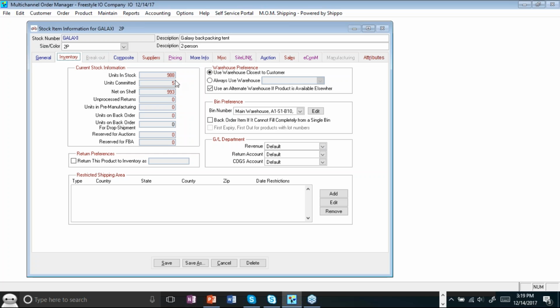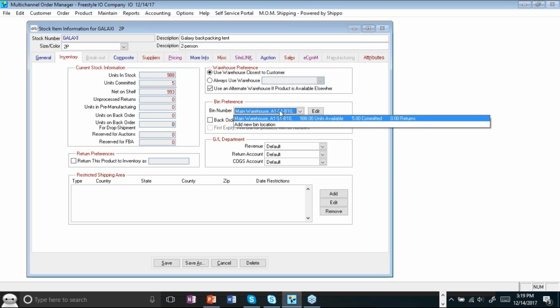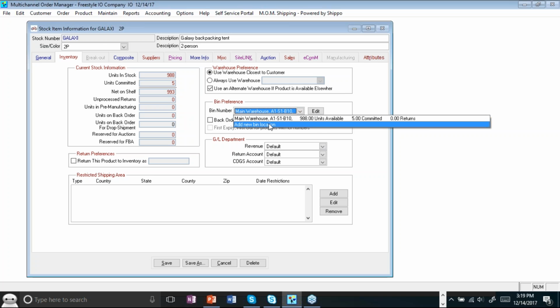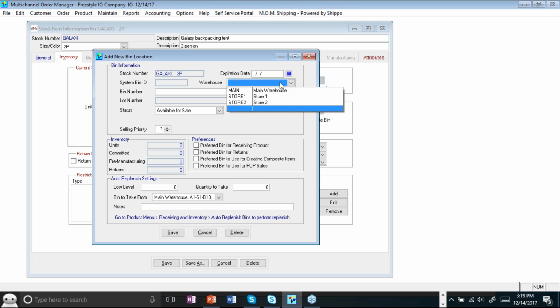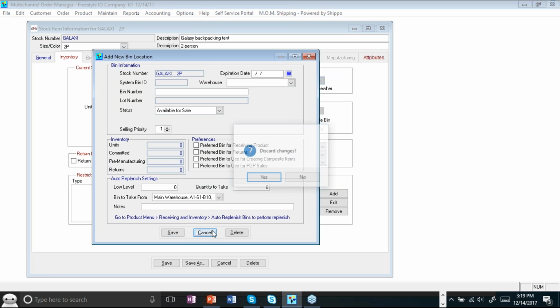Under the inventory tab, you can see how much you currently have in stock, what's committed, what you have net on shelf, what's on the unprocessed return, what's in the back orders, what's for dropship, what's for FBA if you do Amazon. And like Sean said, you can have multiple bins for multiple warehouses. So I can add a bin here, and I can have another warehouse if I'd like. If you have multiple warehouses, multiple bins, our system will be able to handle that, and you can easily view it within one system.